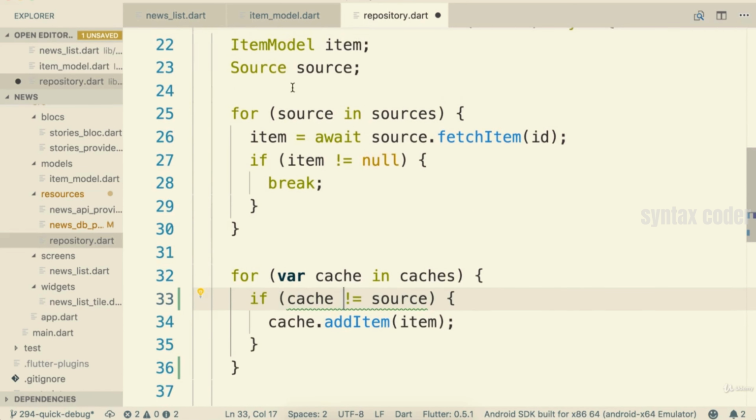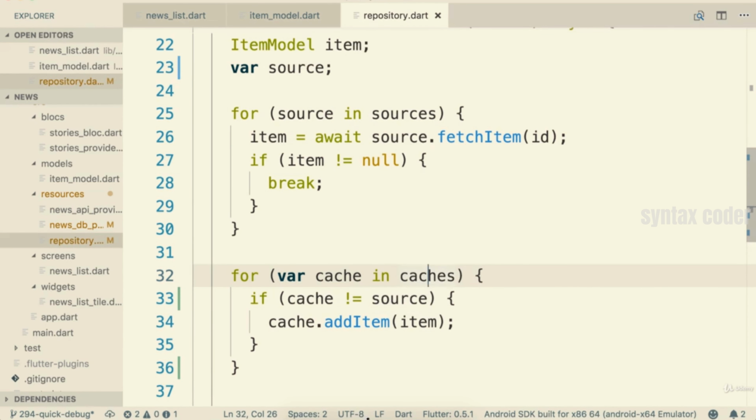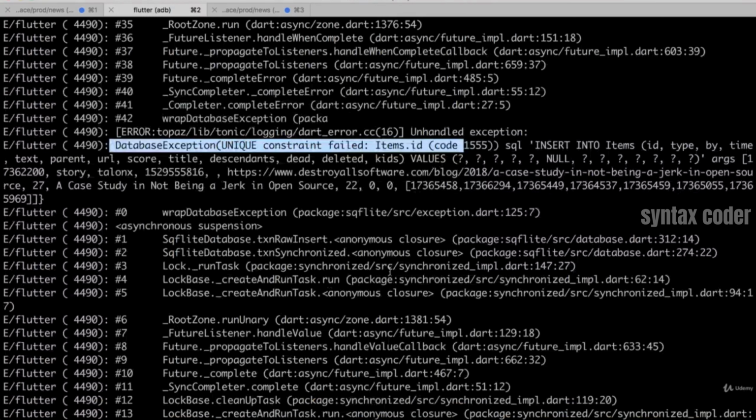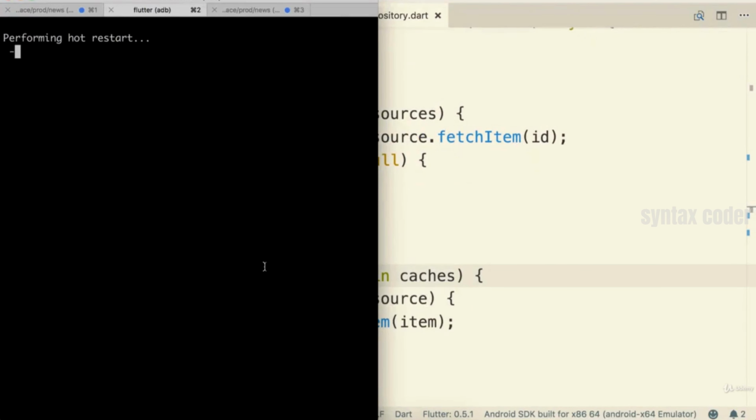So we're just going to take the easy way out. We'll just leave source as untyped. And in this case, Dart is going to say, okay, no problem, I'll try to compare equality between these two. All right, so let's save this. I'm going to refresh my terminal again.